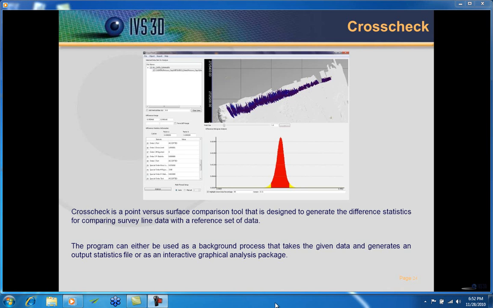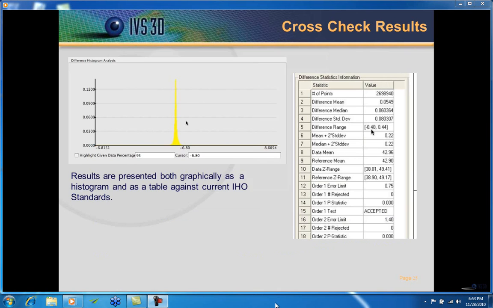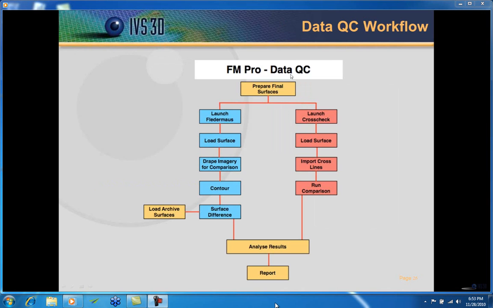So these are the results. This is from another survey here. You've still got the order 1 test accepted. Obviously there are a couple of flyers in this one, so the curve is tighter, but it's still the same. And this is what you then stick in the report. So this is the data QC: you launch cross-check, you load the reference surface, which is the CUBE surface normally, you import your cross lines, you run the comparison, and you analyze the results, screen capture the things and save the statistics down for what you need.